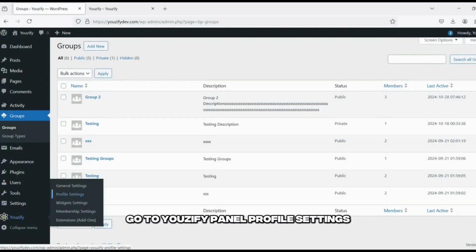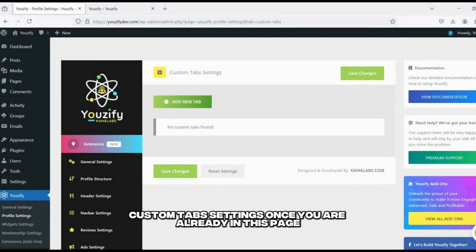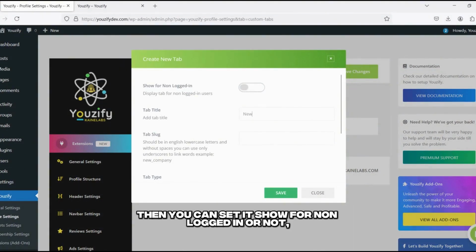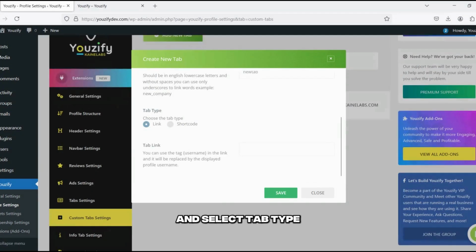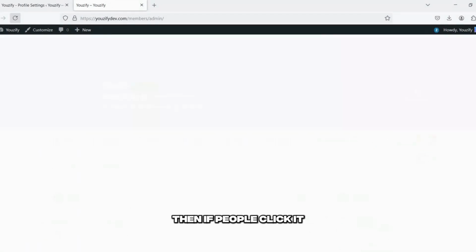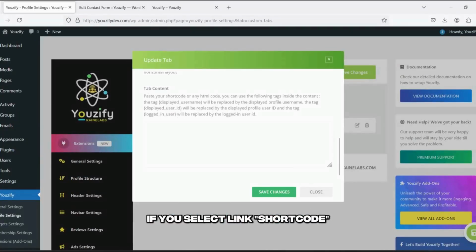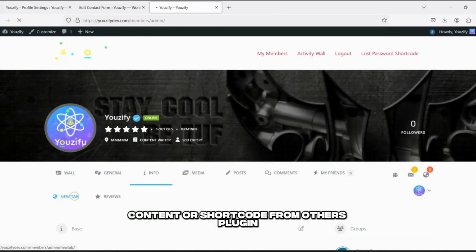Go to Youzify panel, Profile Settings, Custom Tab Settings. Once you're in this page, please click the Add New Tab button. Then you can set whether it shows for non-logged-in users or not, add a title, and select the tab type. If you select the link tab type, then if people click it, it will redirect automatically to the page you have set. If you select the shortcode type, you can display HTML content or shortcode from other plugins.